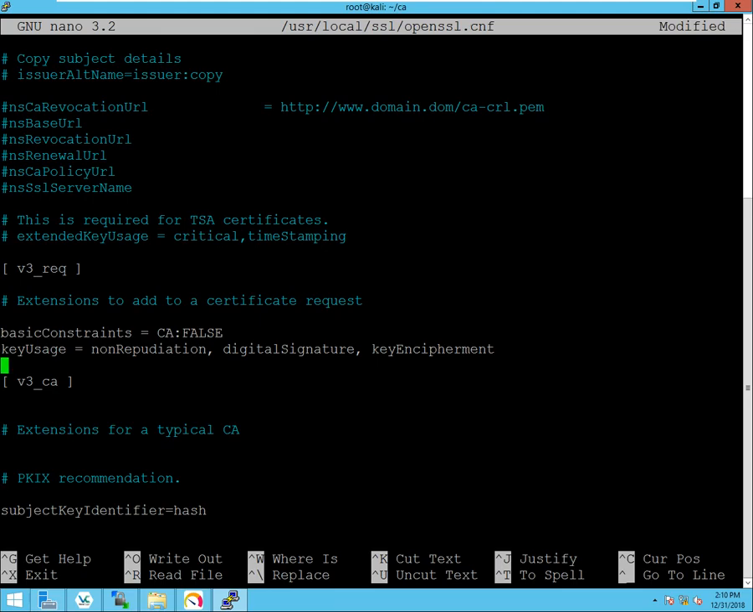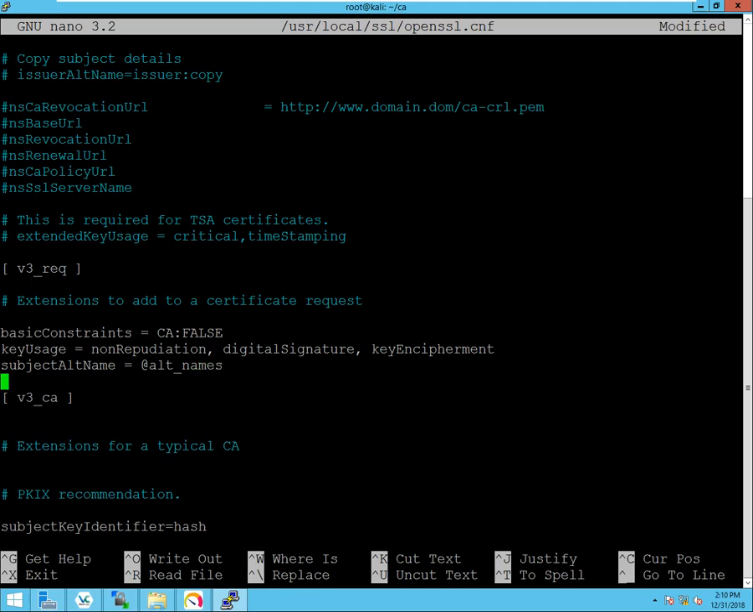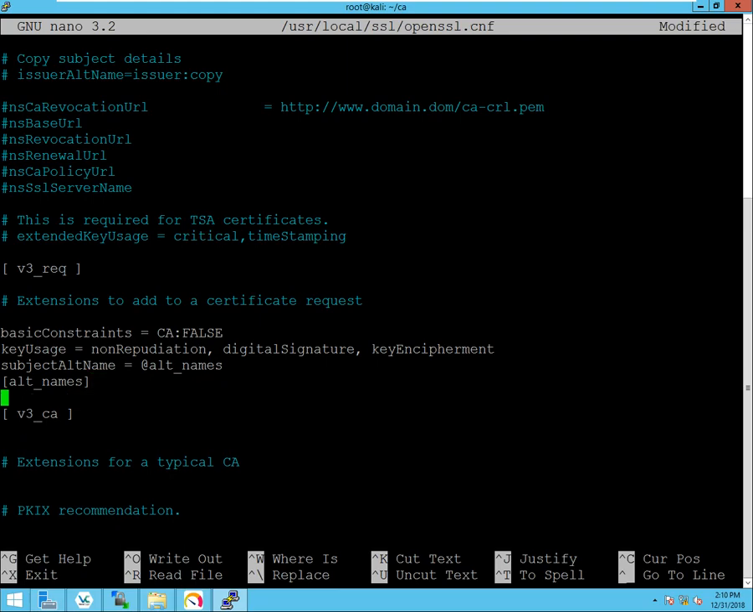And in this section, we're actually going to add this line to the file, subjectAltName, and that is going to be equal to alt_names. And the reason why I'm adding this here is because I want all of my web browsers to trust the certificate or trust the site. And one of the requirements that Google Chrome has is that the certificate have a subject alternative name within it.